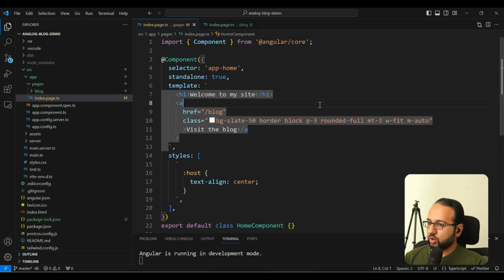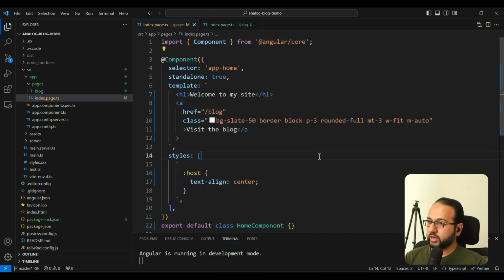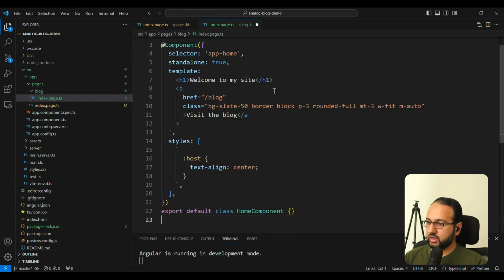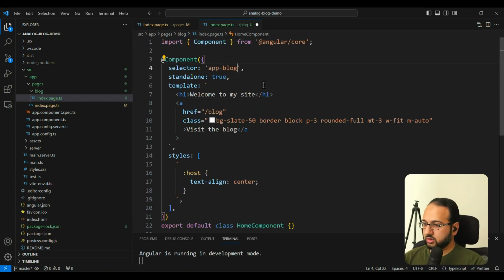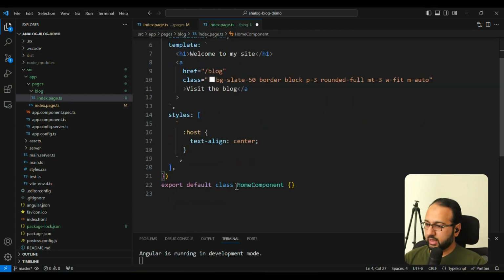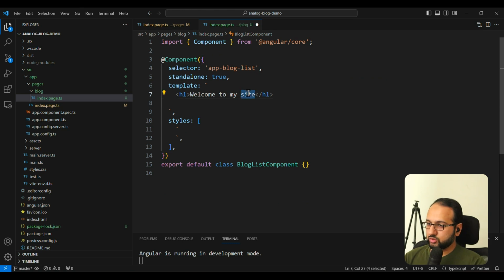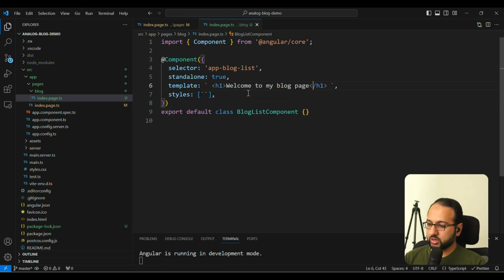And I'm just going to copy the existing code of that component into that same file and change the name a bit. I'm going to call it blog list, and this will be the blog list component. And the styles I'm going to remove, and I'm just going to say welcome to my blog page. Let's just test out whether it's working or not.